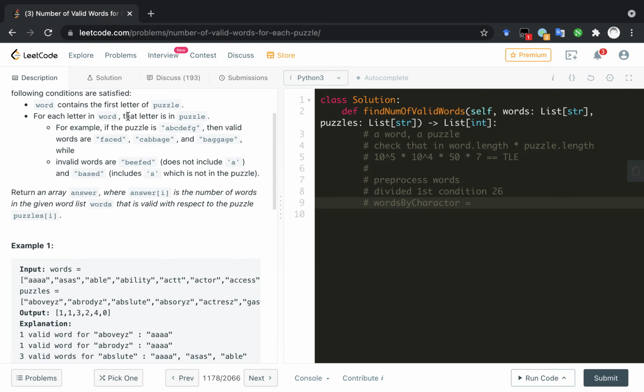For each puzzle we just need to find the words in the set at that index. And in each index, we need to guarantee for every word the second condition: each letter in the word is in the puzzle. How to do that?